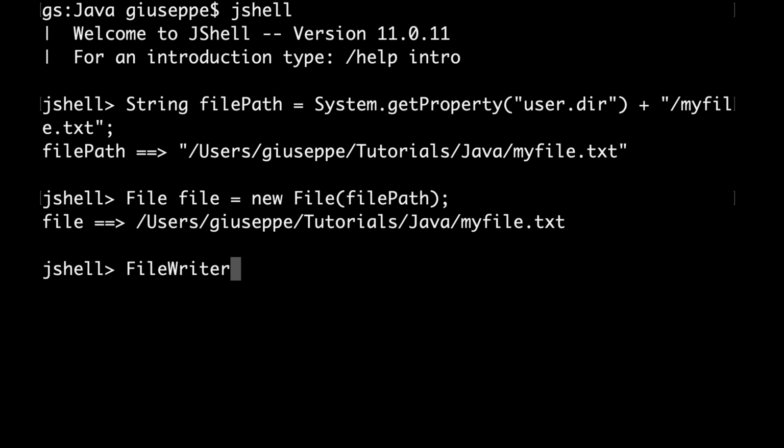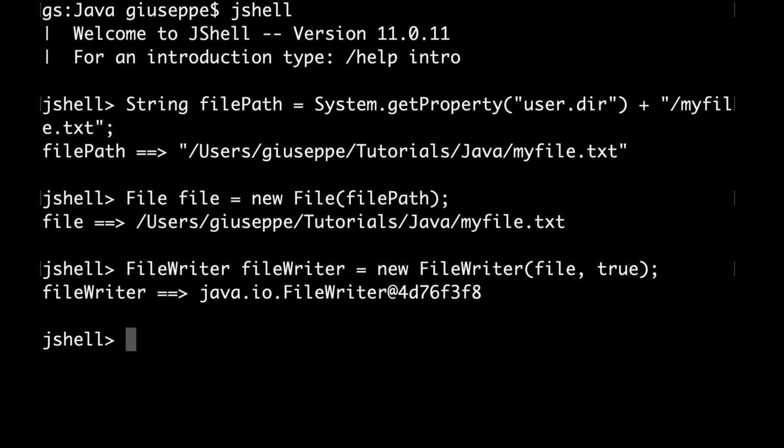Now you can create the FileWriter instance. Inside the constructor parameter you have to specify the file and the value true. Good. In the end, you are ready to append new content inside the file using the write method provided by FileWriter.